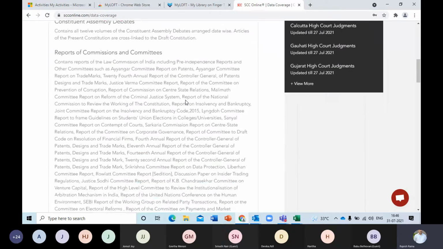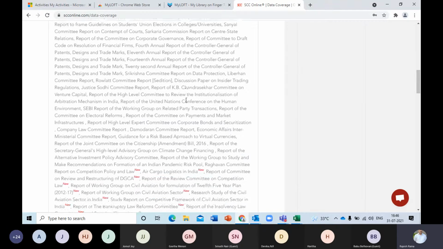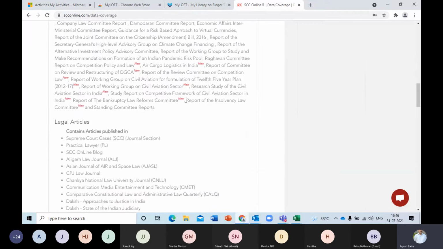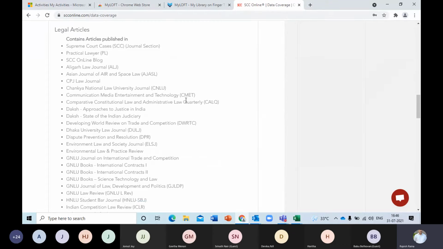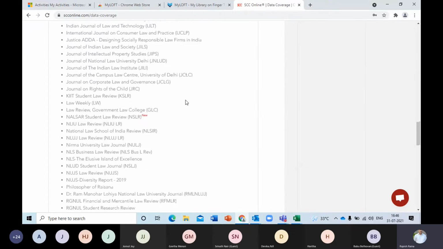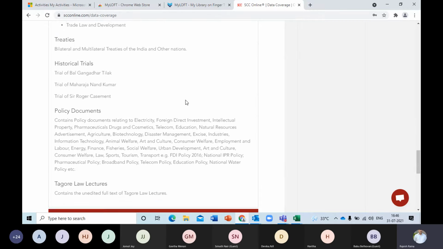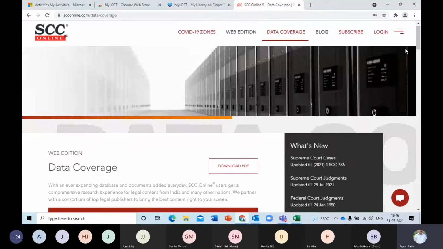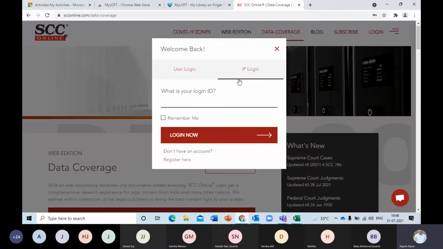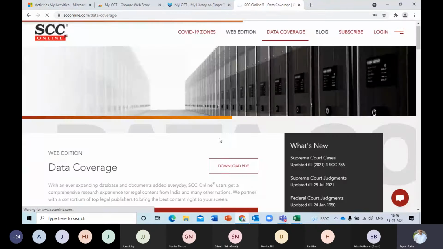And reports of various commissions and committees, which include the Law Commission reports before independence as well as the present ones. All those are available, and legal articles from various leading law publishers and institutions can be accessed here, as well as treaties, multilateral, bilateral, historical trials, policy documents from various departments of the government ministries, and Tagore Law Lectures, the entire series of Tagore Law Lectures. So that's what we have subscribed to. Now let's proceed with the login. Once registered, I'll simply put my ID over here and click on login now to proceed.